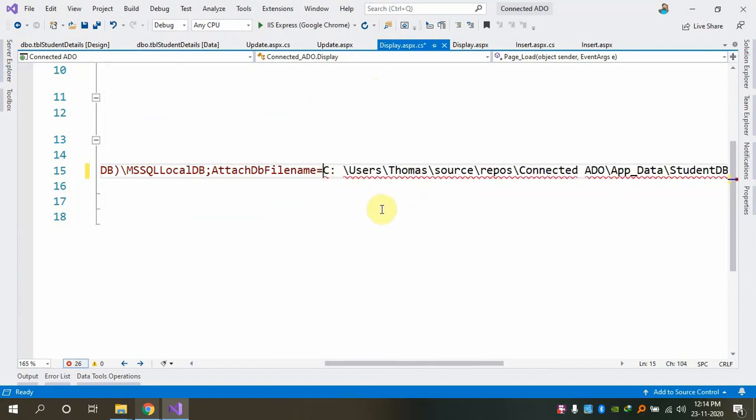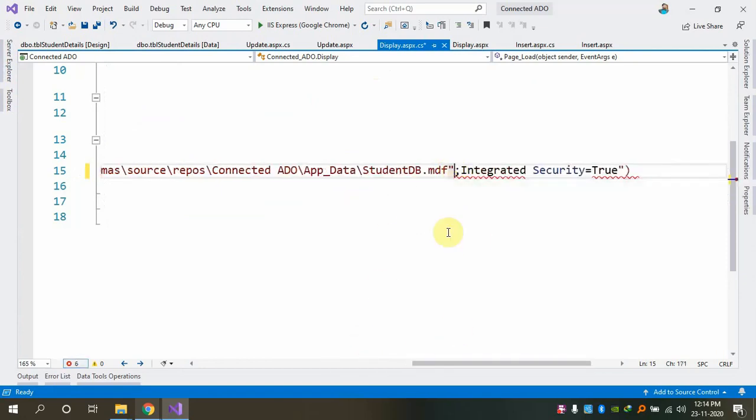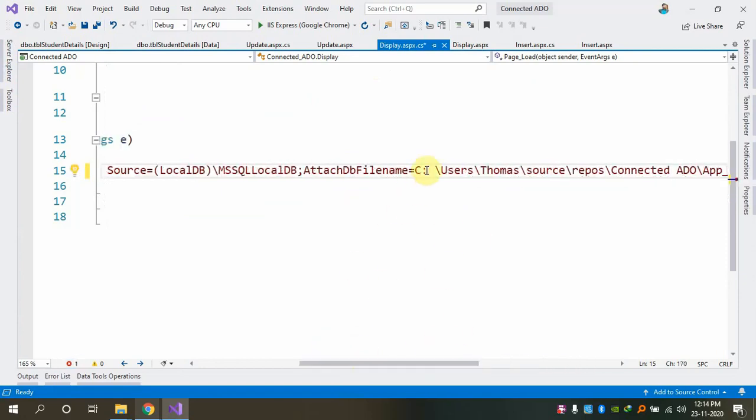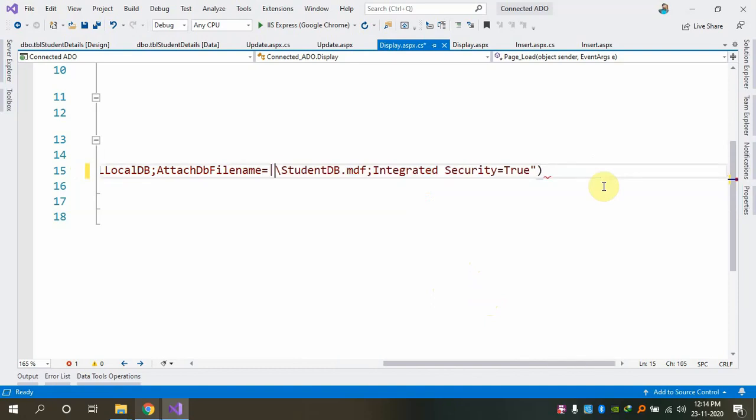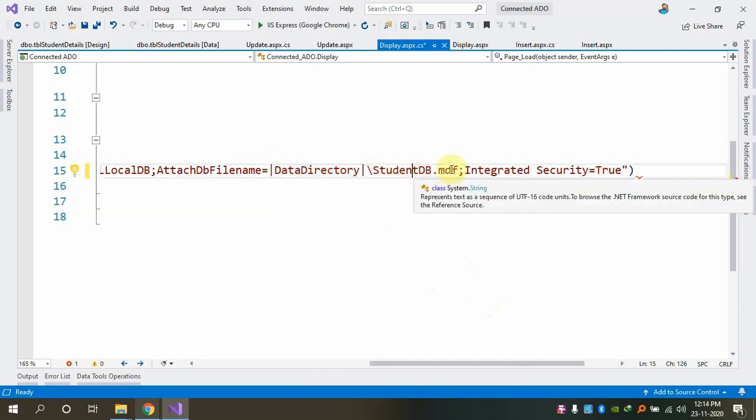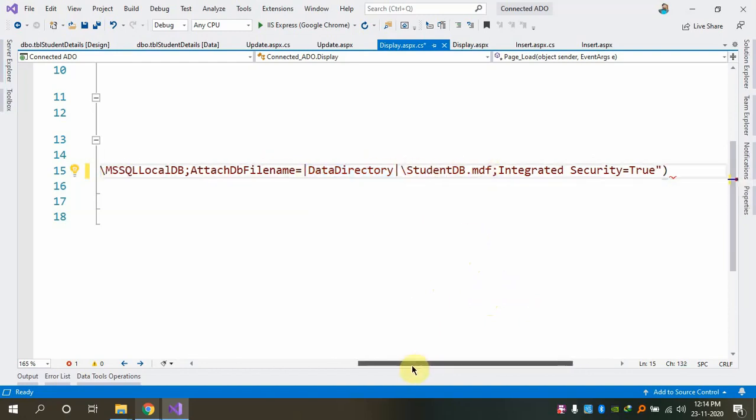I told you how to change this also. The double quote in the middle is not required. You can just remove that, and you can also remove the space which is there. This is not recommended, guys. I've already told you how to change this. This entire thing can be changed into one word: pipe DataDirectory pipe. Please note this is the data directory. This will automatically find the data directory of your project in which your database is located. Here it is App_Data, and slash filename.mdf. That's it. This is your connection string.